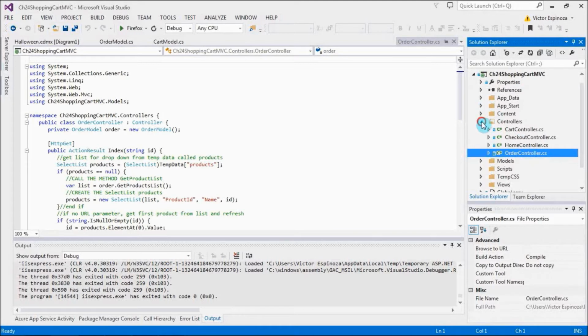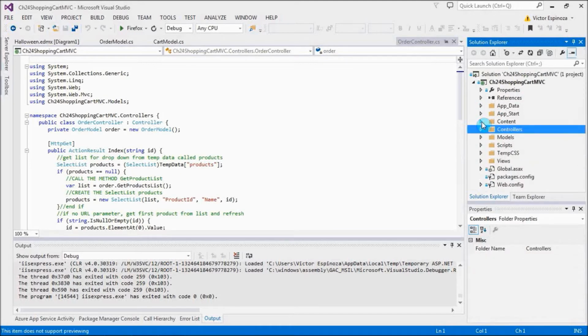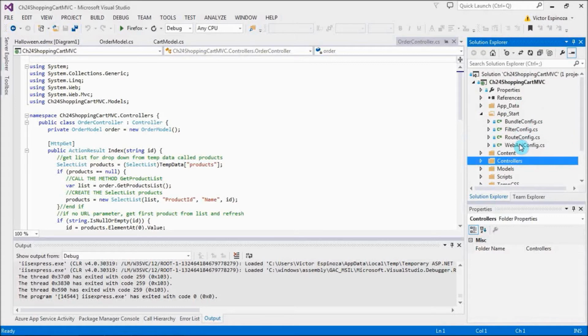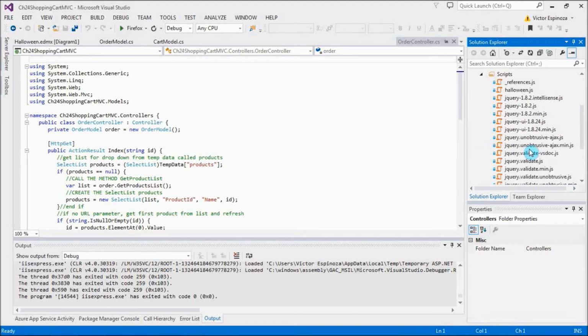Now let me quickly go over the rest of the folders that are in this project. The App_Data folder holds the database file that's used to communicate with my Halloween store. The App_Start folder contains the initialization and configuration files for my store. The Content folder contains all the static content for my project, which consists of product images and style sheets for the different web pages. And finally, the Scripts folder contains the different JavaScript files that I use within the project.